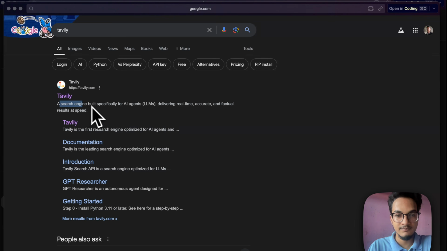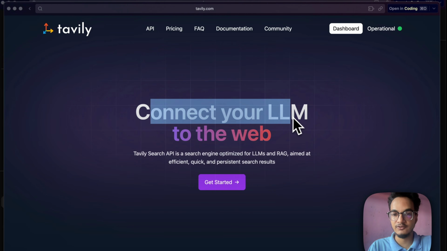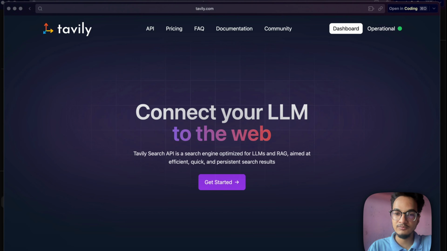Tavily is a search engine built especially for AI agents, that is LLMs. So this tool will connect your language model to the web, and the language model will process the web results and give you the output.